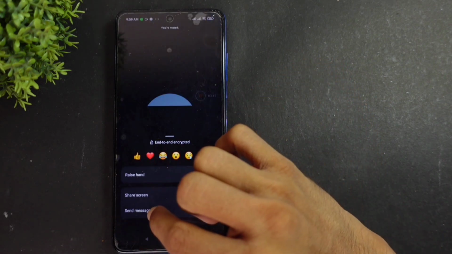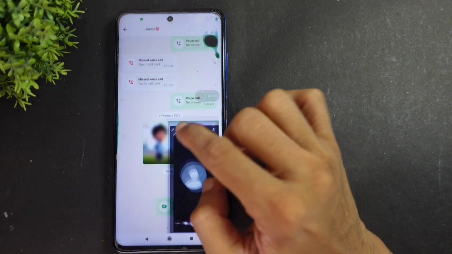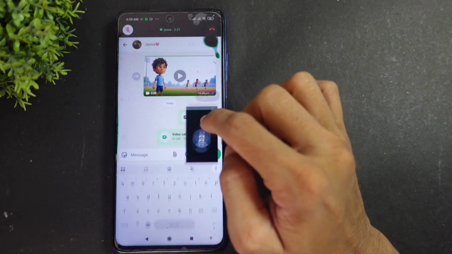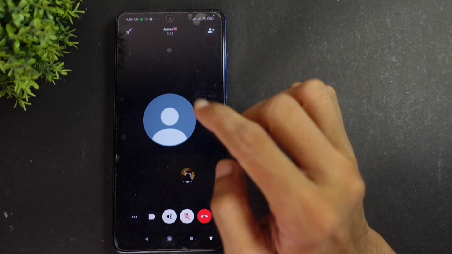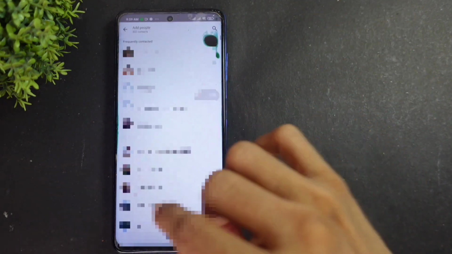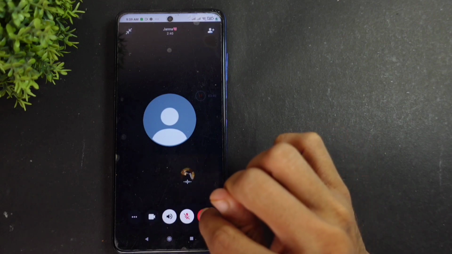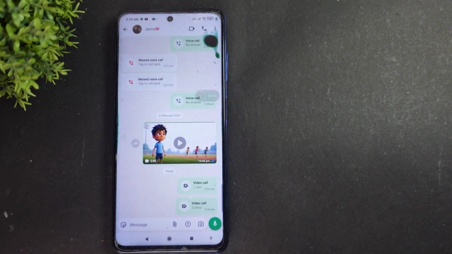And here, there's one more option, Send Message. If you want to send a message in between, you can click on this, and you'll see the option to send a message. And here, if you want to add more people to this audio call, click on this button, and you can add whichever person you want. Now, to end this call, what you need to do is click on this red button here. When you click on that, the call will be disconnected.